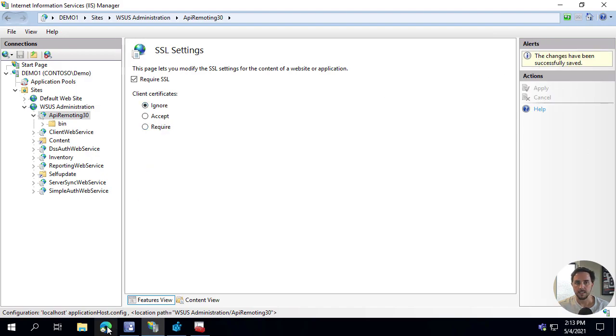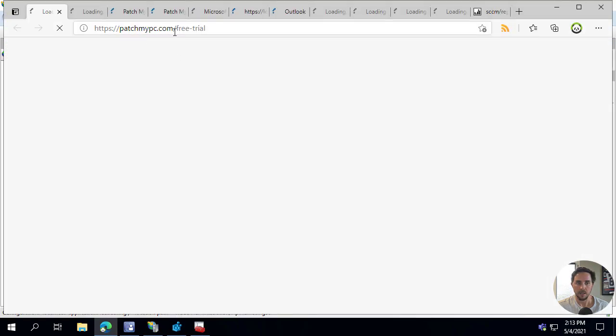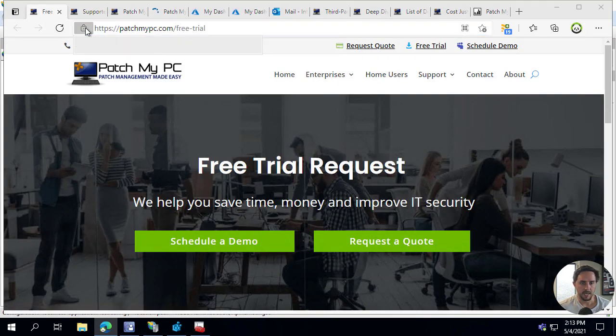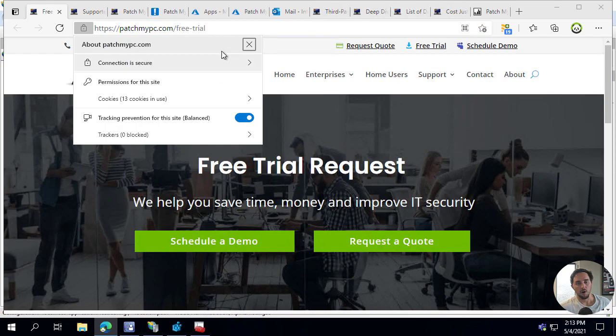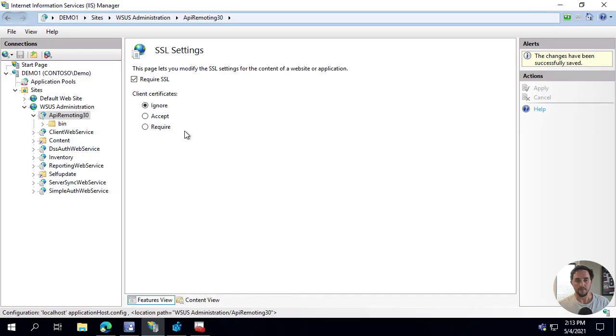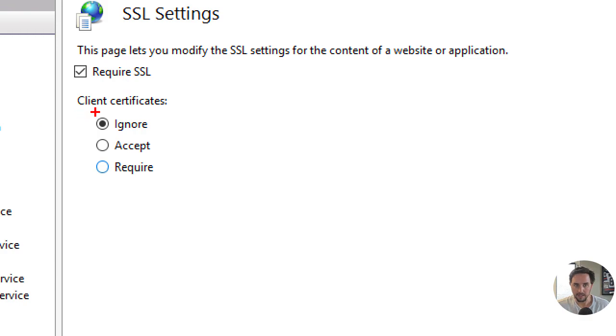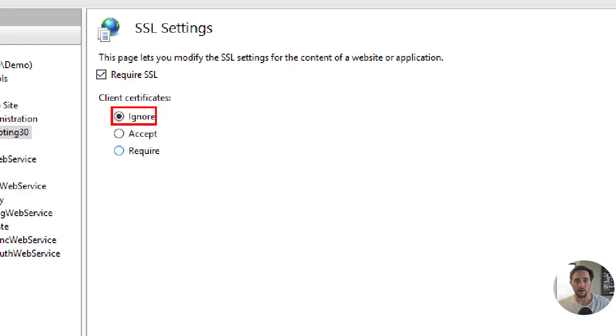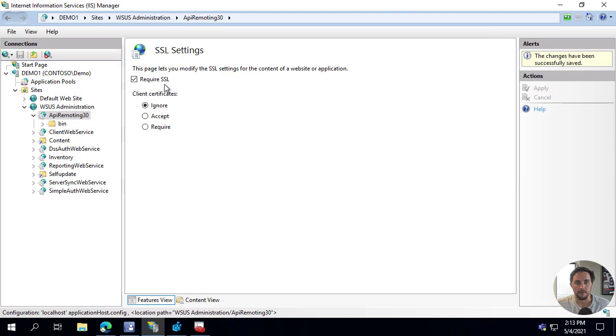Now, this is actually very similar to any public website. For example, patchmypc.com. If we go here, all we're really doing is making sure that clients need to access the website over HTTPS so it's encrypted. One thing to note is that we do not care about client certificates. There's nothing really secure about a WSUS website that you want to validate or authenticate using a client certificate, unlike a management point where it would require client authentication. But for WSUS, we only want to require the connection is secure.